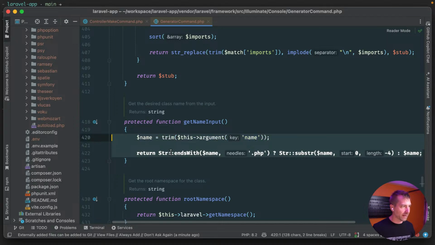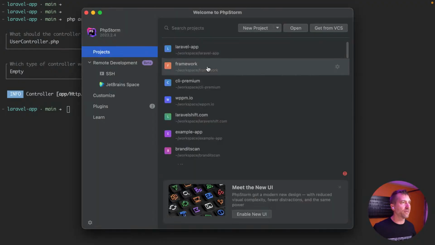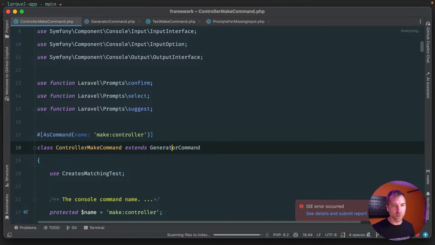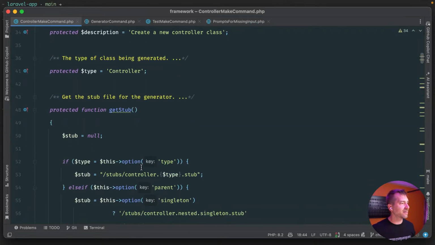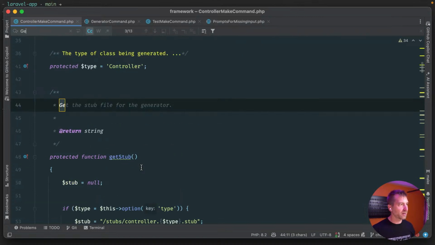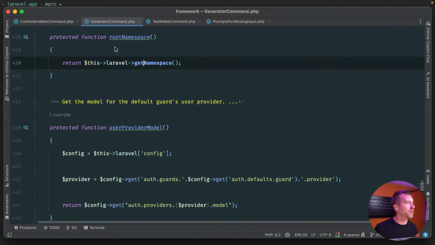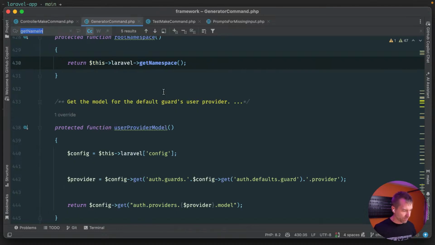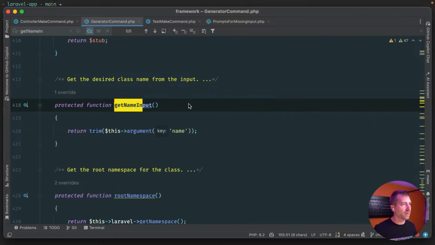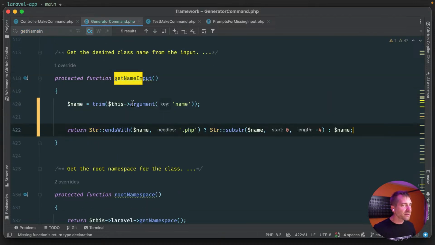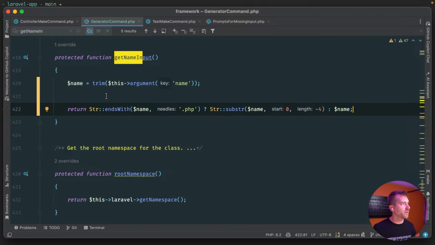So let's get out of here. Let's go back to the framework now that we've proven that this kind of works without tests. And let's go down to our get name input, wherever you went. Oh, sorry, we're in the controller one. There we go. Get name input. Boom, boom. All right, let's replace it with this. Again, I think there might be some more Laravel-esque replacement that could happen there, but let's just hold on to it for a second.